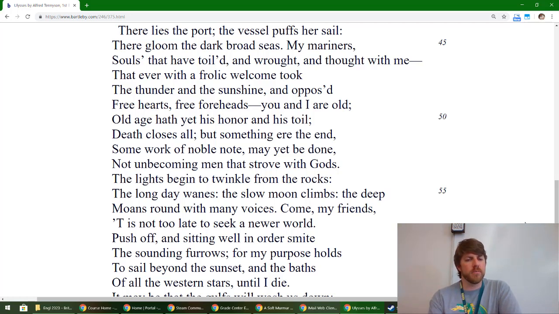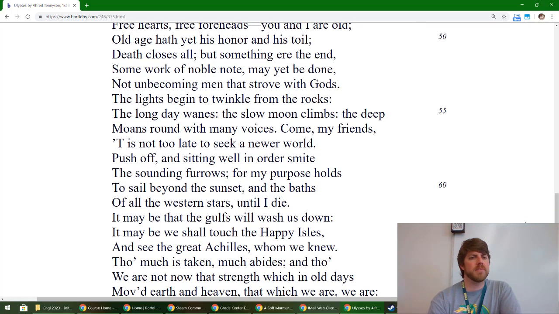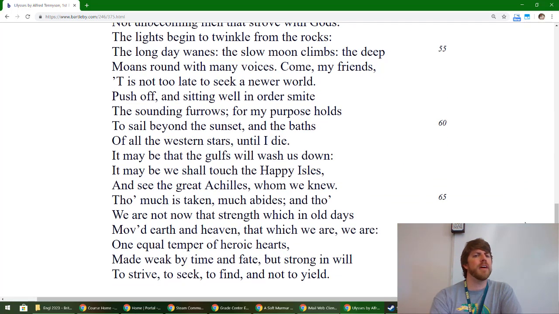The lights begin to twinkle from the rocks. The long day wanes. The slow moon climbs. The deep moans round with many voices. Come, my friends. 'Tis not too late to seek a newer world. Push off, and sitting well in order smite the sounding furrows. For my purpose holds to sail beyond the sunset and the baths of all the western stars until I die. It may be that gulfs will wash us down. It may be we shall touch the happy isles and see the great Achilles, whom we knew.